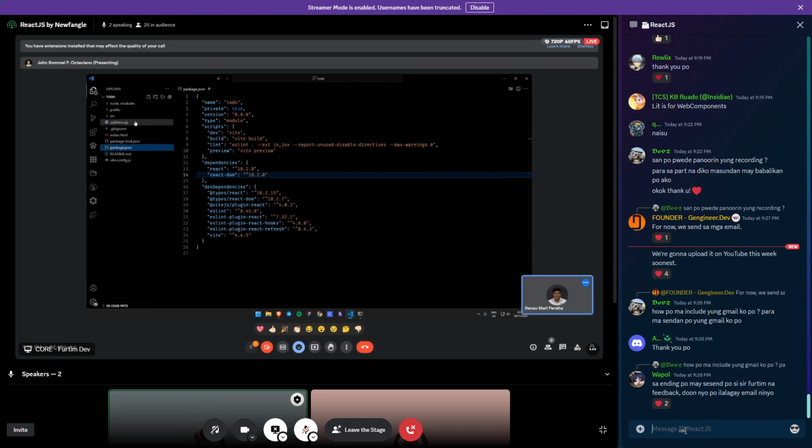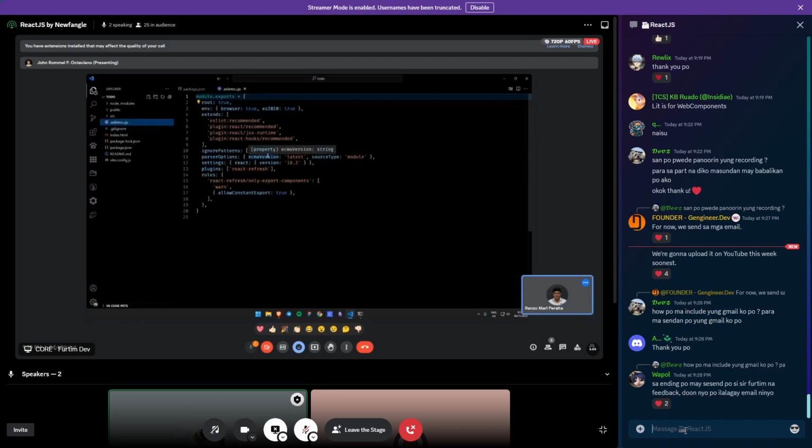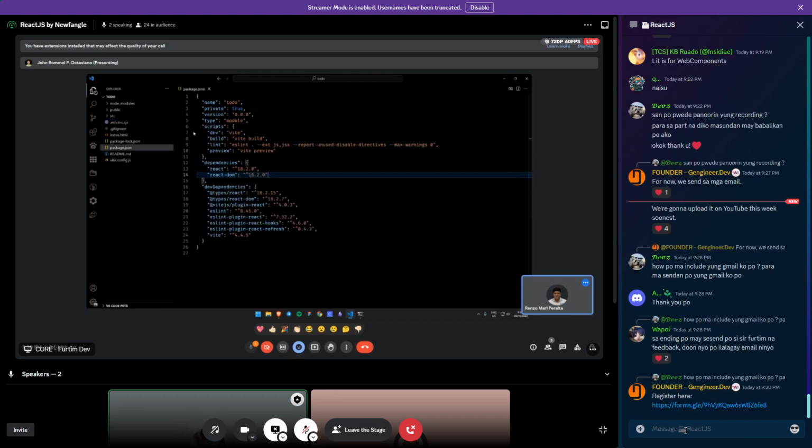And ito din yung ESLint. So kung ESLint basically isa siyang tool na ginagamit para mas maganda yung code natin, no? Mas malinis siya, no? Mas hindi siya sa bugs. So yan, again, project specific din to. Hindi lahat ng project may gumagamit ng ESLint kasi. So yun yung mga project specific.